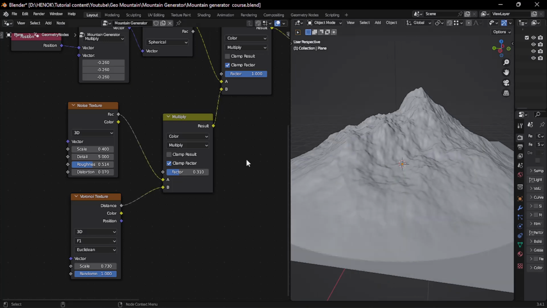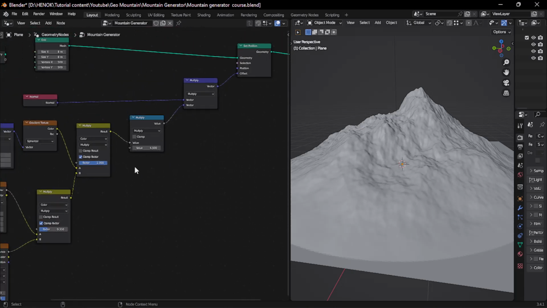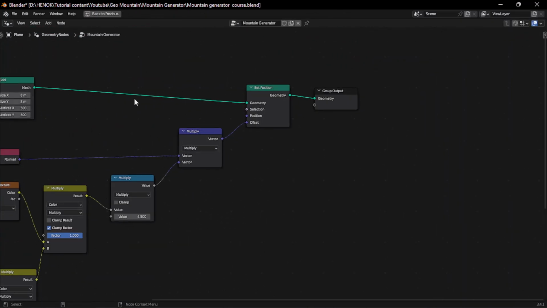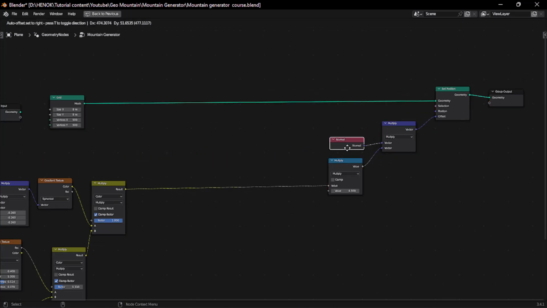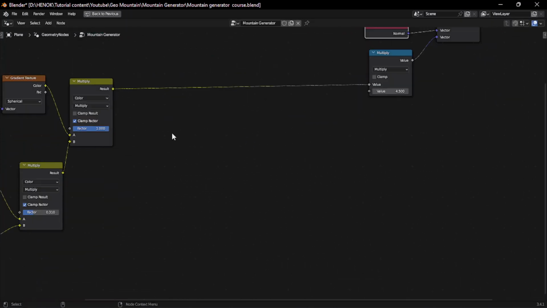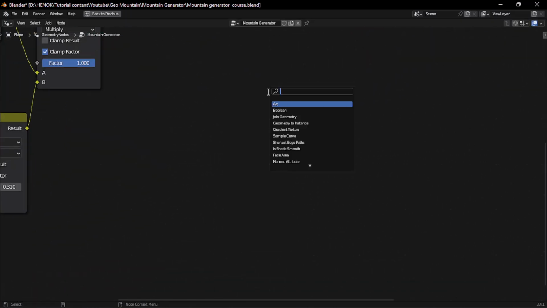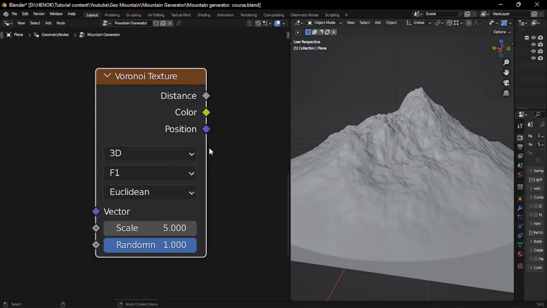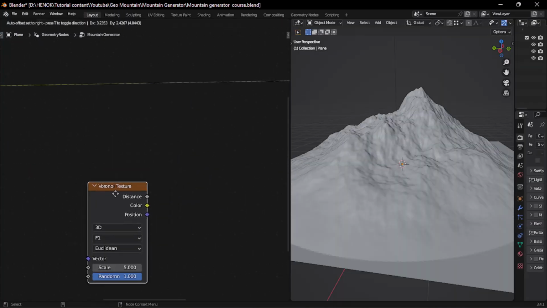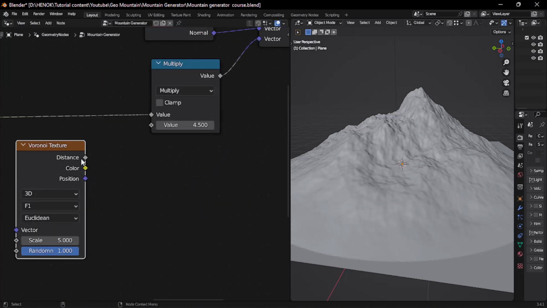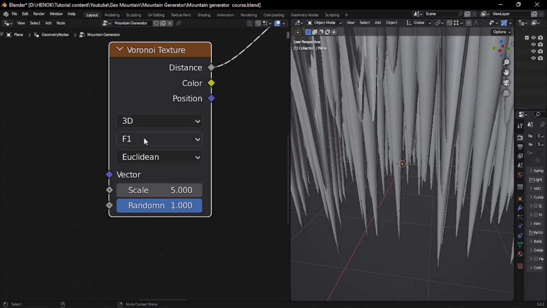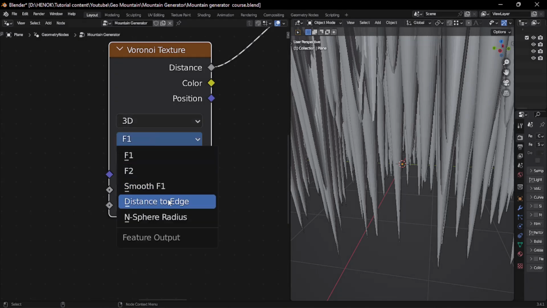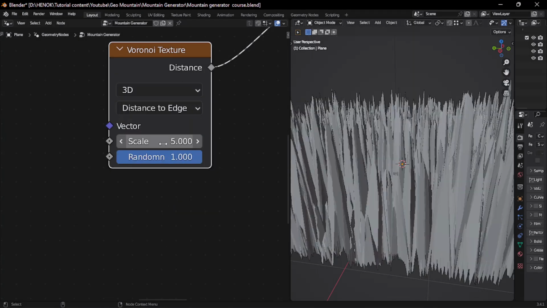Now let's add another layer of detail. Here I'll select these nodes, then move them out. Then I'm going to add in a Voronoi texture node. Then plug this distance into the multiply right here. Now I'll turn this to distance to edge.